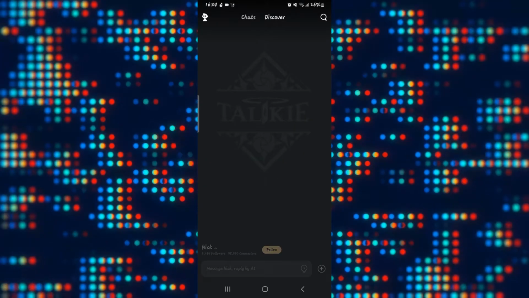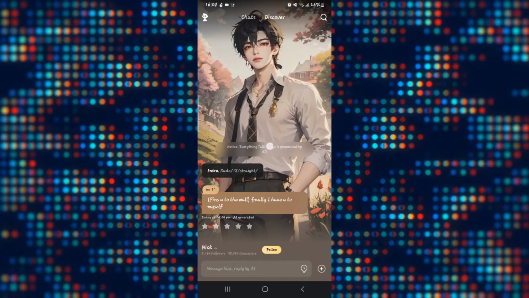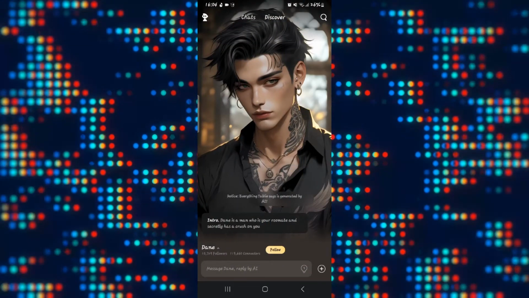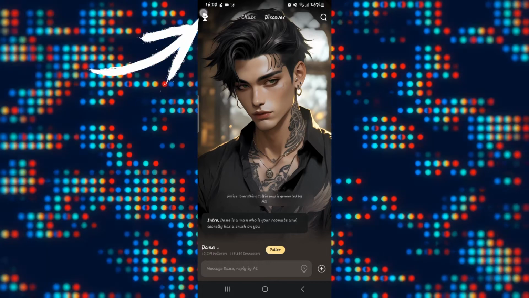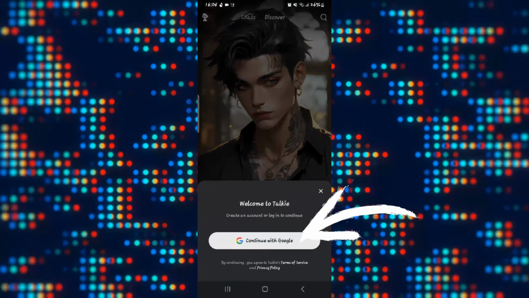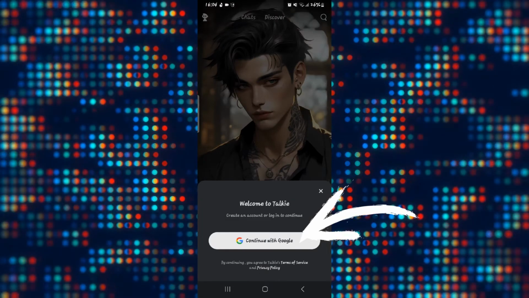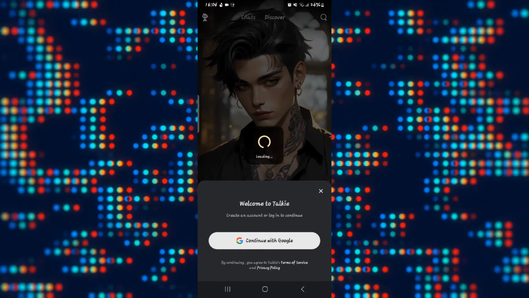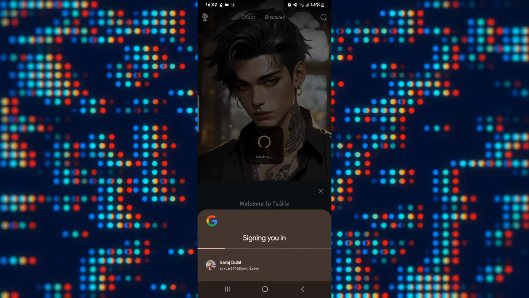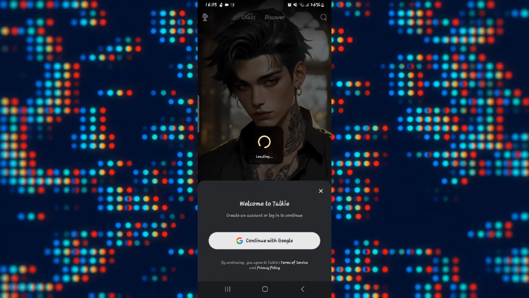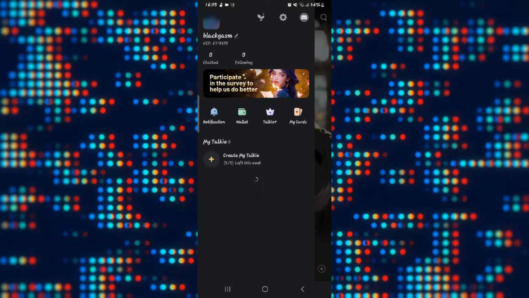Now after I have logged out from my account, I will still be able to use the application a little bit. In order to log in, tap on the same account icon at the top left corner and you will see a Continue with Google button. This is the only way to log in or sign up to Soulful AI, which means that if you tap on Continue with Google, you will simply be asked to select your Google account. After you tap on your Google account, you will automatically be logged in to your Soulful AI account.